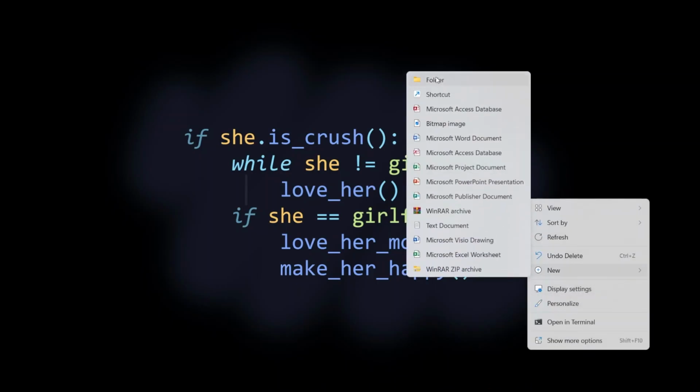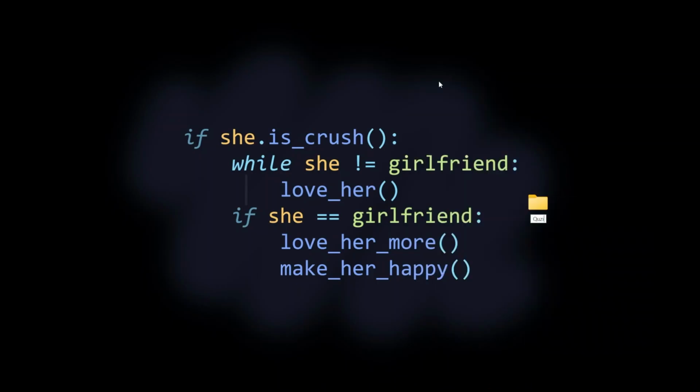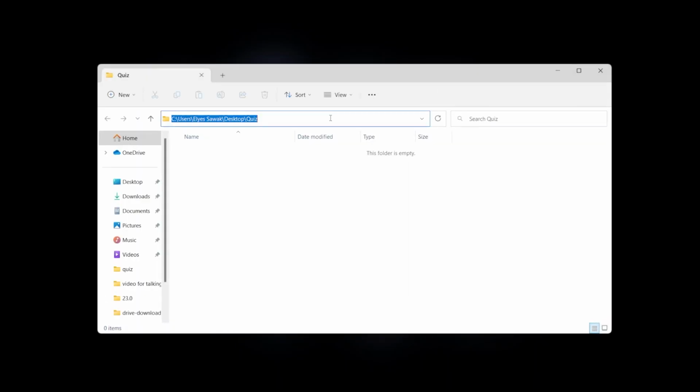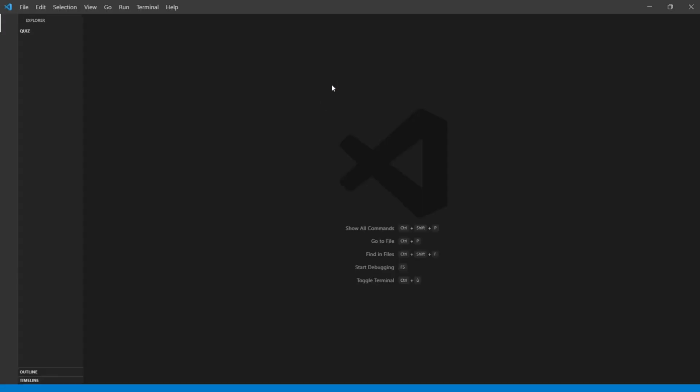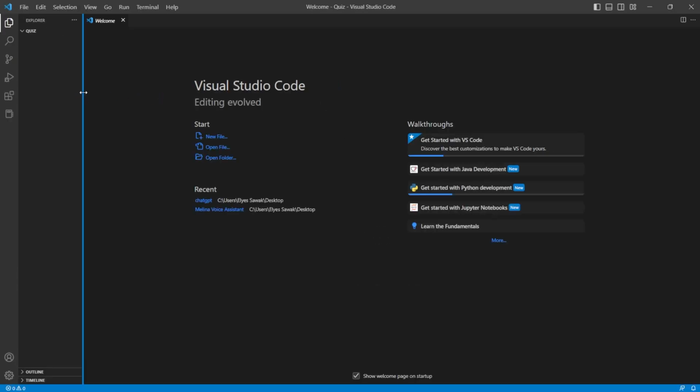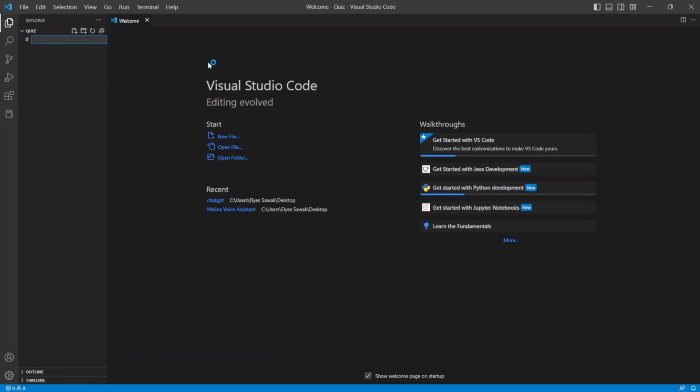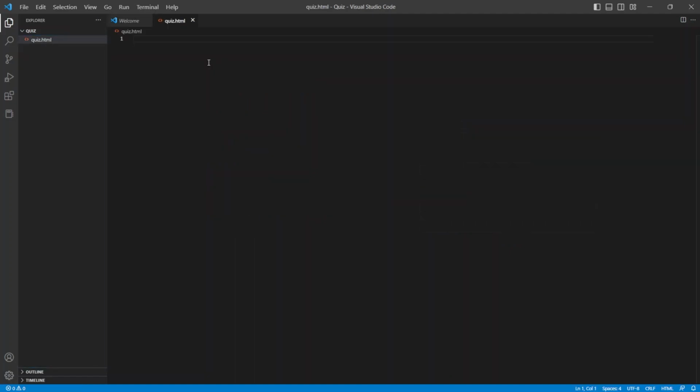Let's create a folder and name it quiz. And then let's type cmd, then code dot. It's going to open Visual Code. Let's create an HTML file, name it quiz.html. Now let's start coding.